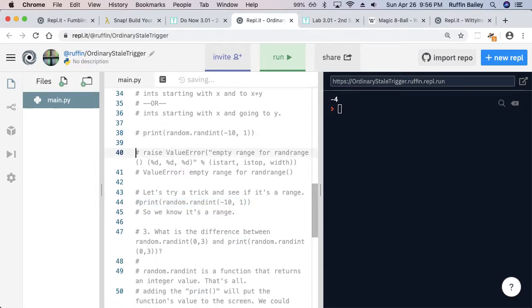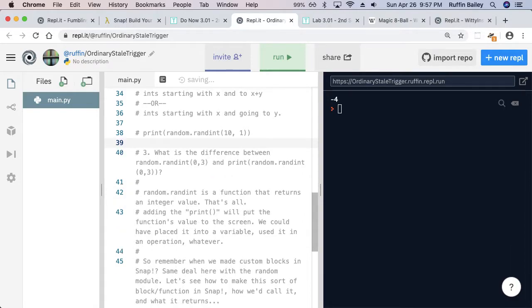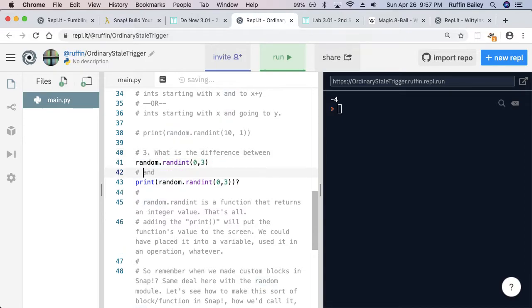So there you go. Again, when we did the first version, which was from 10 to 1, we knew that was wrong, and we got that error there. And we know that it's a range between the lower number that's first and the larger number that's second. So what's the difference between, this is part of the do now, the random randint and print random randint? What's the difference between this one and that one? We've already seen that essentially. This calls it, but it only calls it.